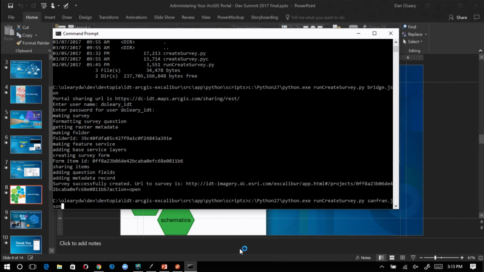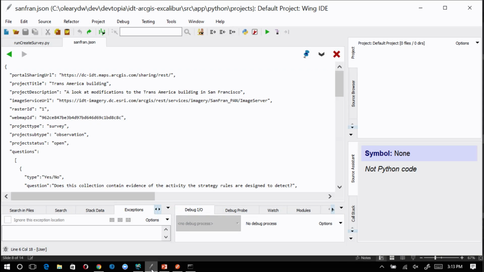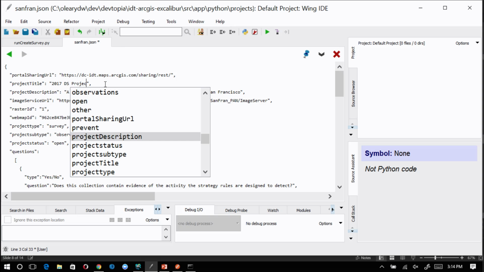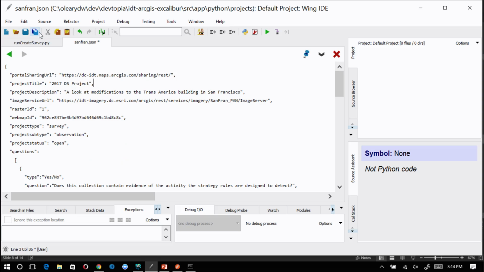So let's take a look at a Python script. This is a script using the ArcGIS API for Python. I've got a script here, and essentially this is going to do all of those things that we were going to do in the UI. It's going to do it in a simple script, and it's going to run through it really efficiently. So let me just change the project title so we can tell at the end. We'll just call this a 2017 Dev Summit project, right? So we'll change that title, and we'll save that file off.